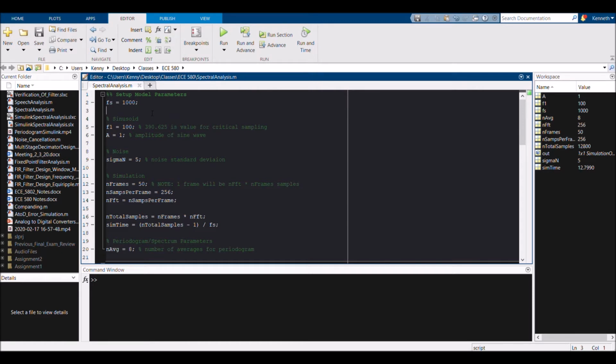And so we're going to set up a system which has a sampling rate of 1 kilohertz. We're going to generate a sinusoid which has 100 hertz frequency and an amplitude of 1 volt. And then we're going to generate Gaussian noise, random noise, with a standard deviation of 5 volts.